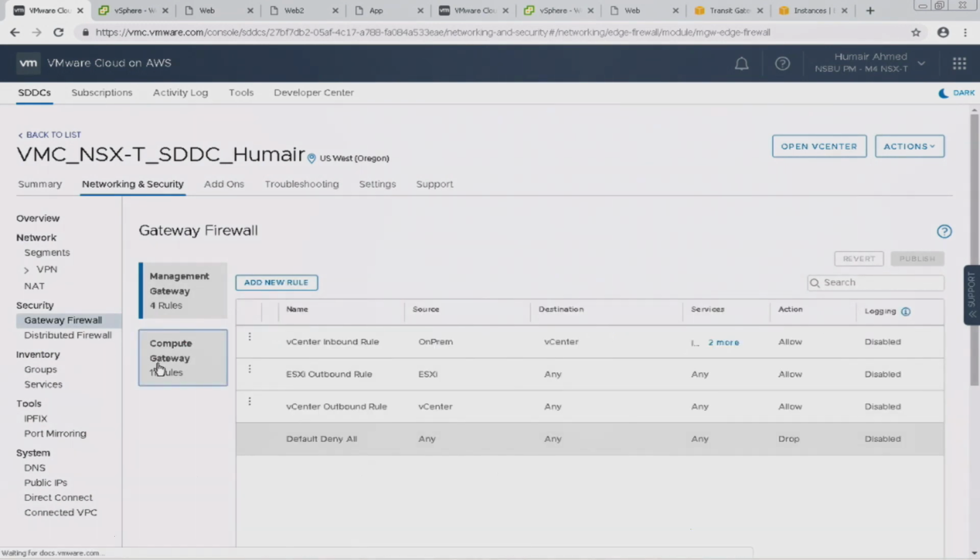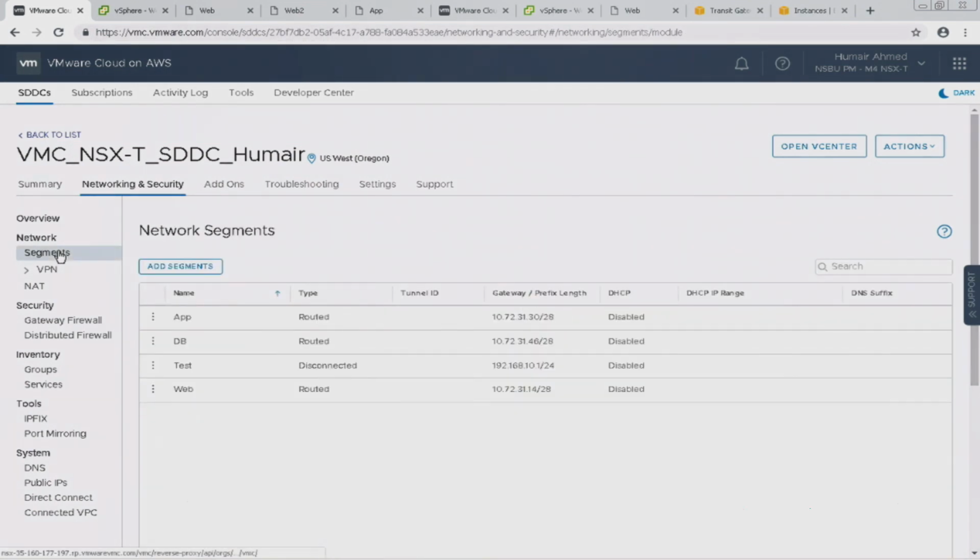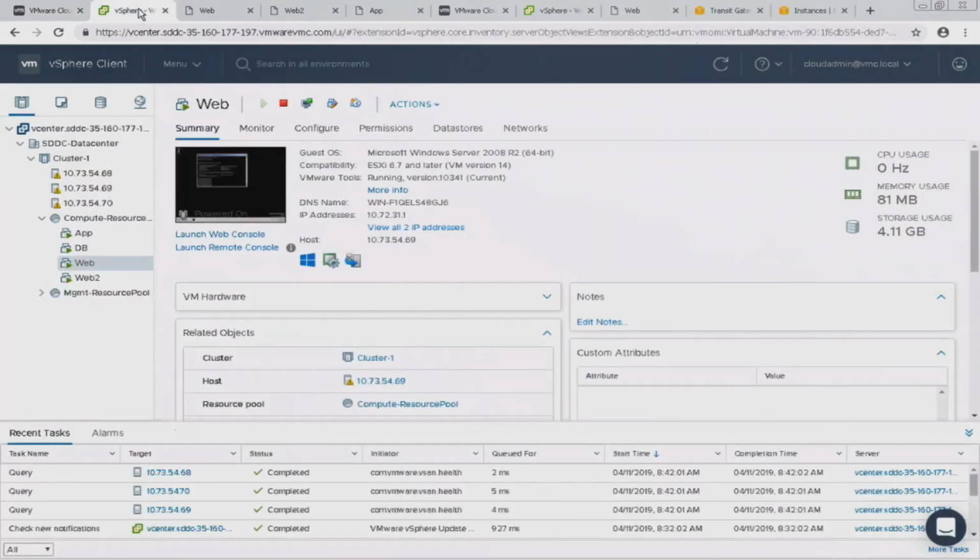Now, if I go back up here to my compute gateway, this is for the workloads. I have two rules created here, on-prem to web, and vice versa. Over the Direct Connect interface, I'm allowing that communication between my web VM in the SDDC and my workloads on-prem. Okay? And here, if I go under segments, you can see there's my web network segment. Here's my web VM running in that first SDDC. You can see its IP address there.